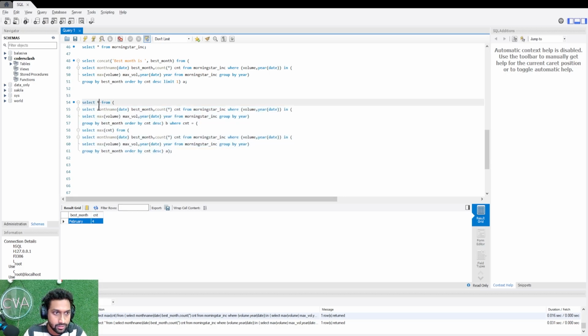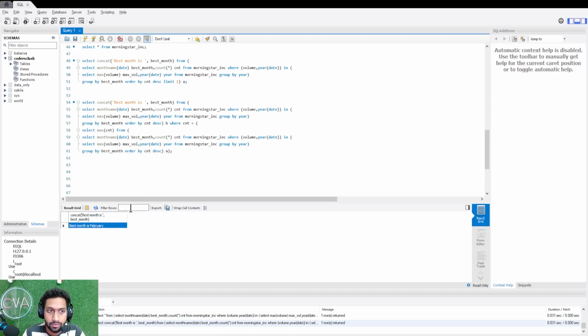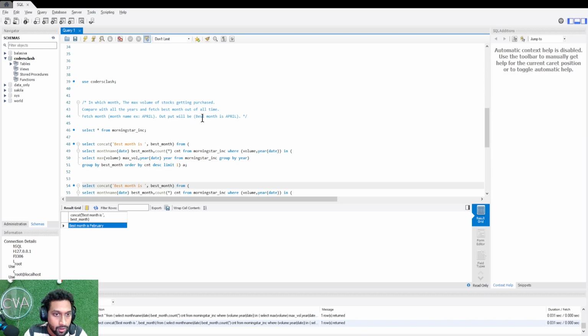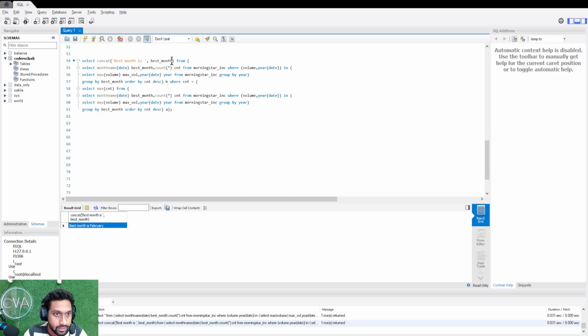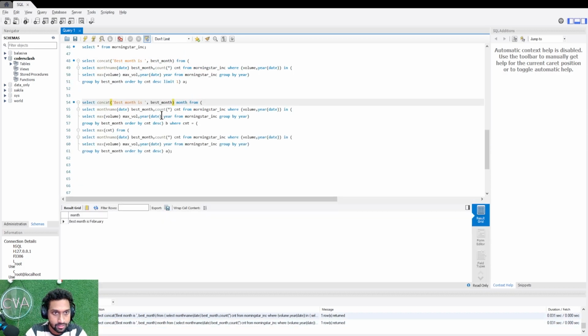I don't need that count, right? So I'm going to mention the entire concat here. If I execute this statement, best month is February. If we write like this, and there are more months with the same count, then those months also we can fetch. Like this we need to fetch the output, and also the output field name. Here you can see the concat of best month. This is not the output name that I have mentioned in the question. Here output will be best month is April, and I'm asking fetch month. That means you need to give alias name month for this one. If I execute this statement, you can see the month here, and best month is February.